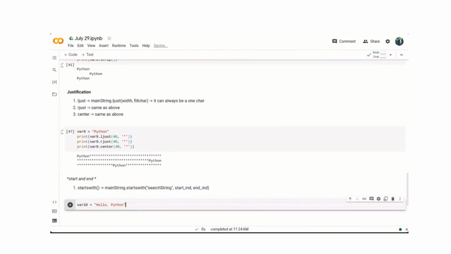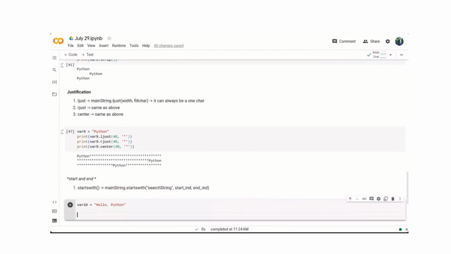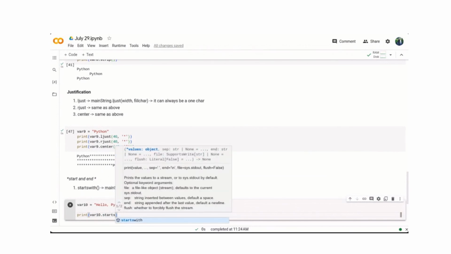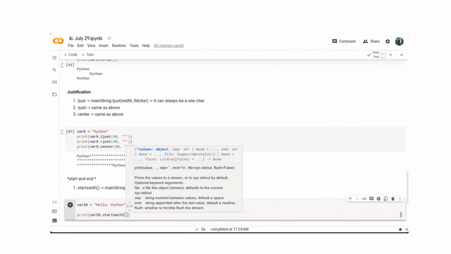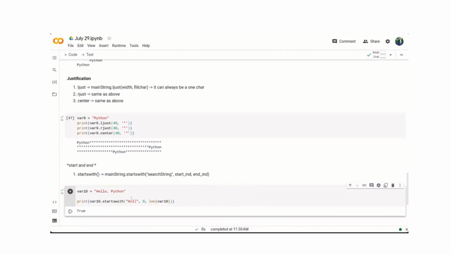Hello Python. So I have this. I just wanted to check whether this particular word starts with "hell" or not. At that point, I can call this startswith function in print. As I mentioned, this needs to be called on the variable var10 dot startswith function. What I am searching for is "hell", starting from the 0th index till the length of var10. Now since this particular string is starting with "hell", the output will be True. The return type is boolean for this.